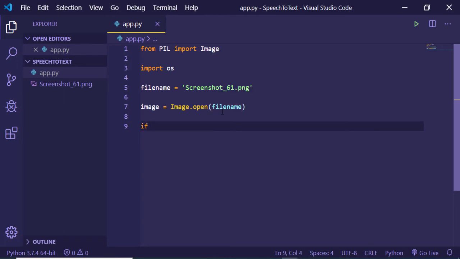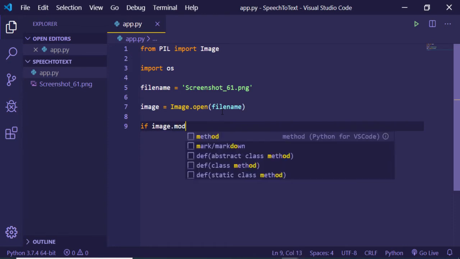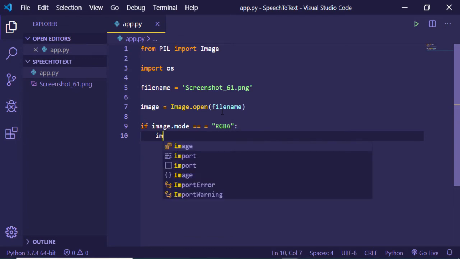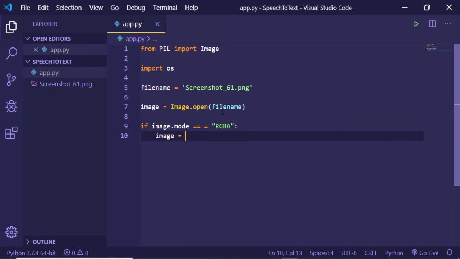And now we just need to make a simple condition, which is image dot mode. We will check the mode of the image. If the mode is equal to this string, RGBA, which stands for red, green, blue, alpha, then we need to convert the mode to this mode, that is image dot convert. We need to convert this to RGB, red, green, blue.